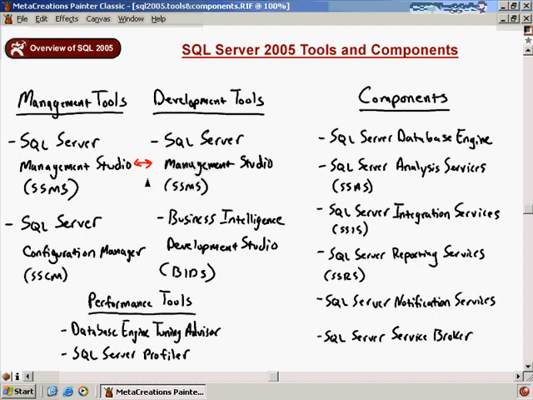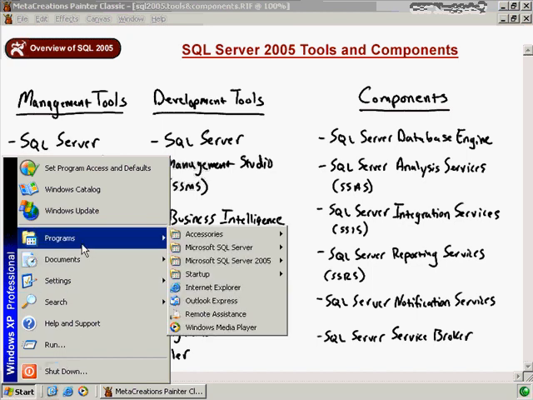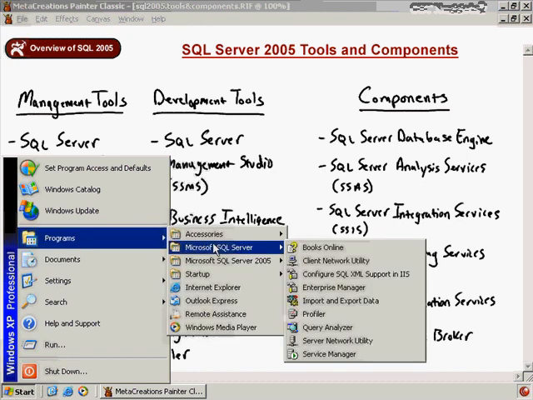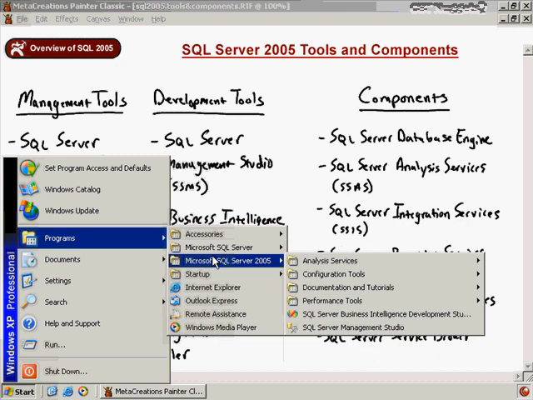We also have on the management side SQL Server Configuration Manager, and what SSCM here replaces is all of your client network utility, your server network utility, the service manager. And just to kind of show you here, I do have SQL Server 2000 installed. So if I go to Start Programs up to Microsoft SQL Server, this is 2000 in here, here's 2005, and I actually don't have the 2005 database server installed, but since I have SQL Server Express installed, I have the tools.